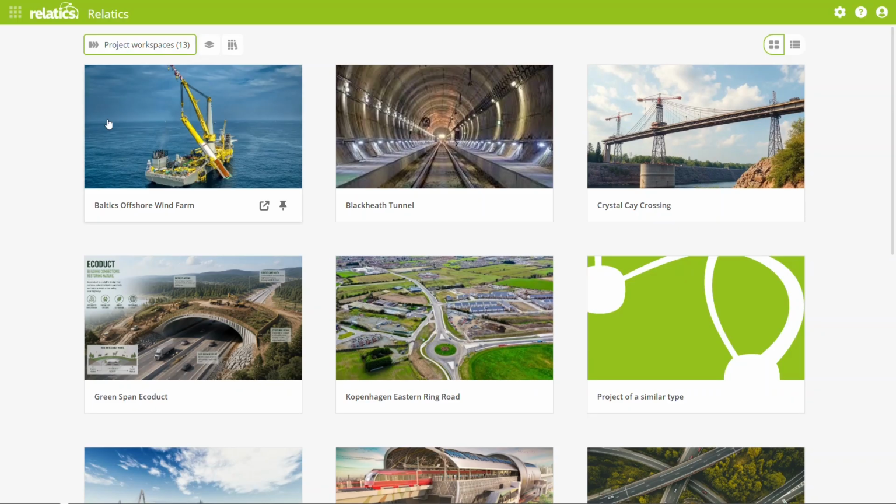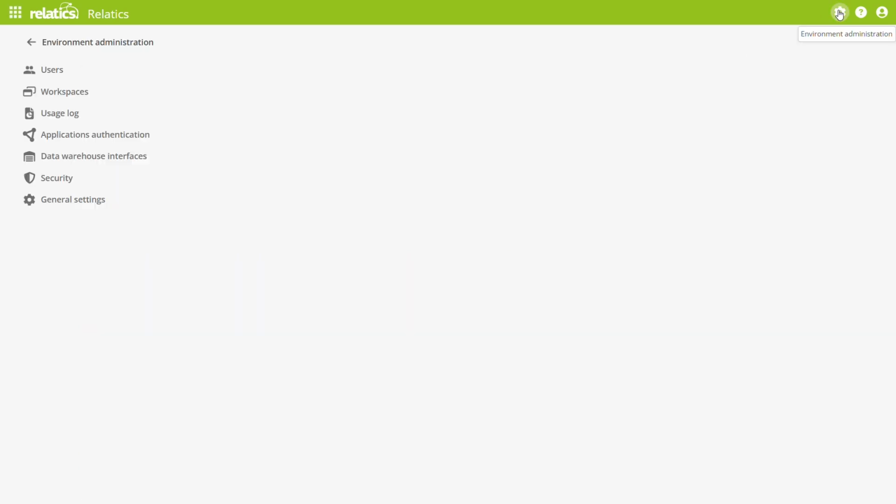Now, if we look at Relatics, every project has its own workspace. And the challenge up till today has been, how can I get all the information from the workspaces and combine it for analysis purposes? Now, our development team has worked on a feature, so let's look into that. As a power user with sufficient roles and rights, I can, on the top left, click on Environment Administration. That was already available with the right roles and rights. But what is new now is, on the left-hand side, the data warehouse interfaces.